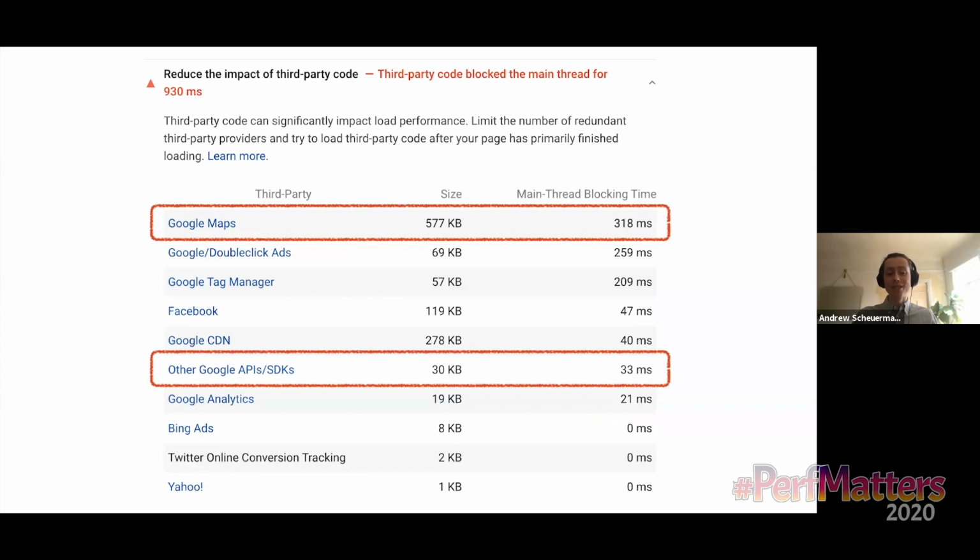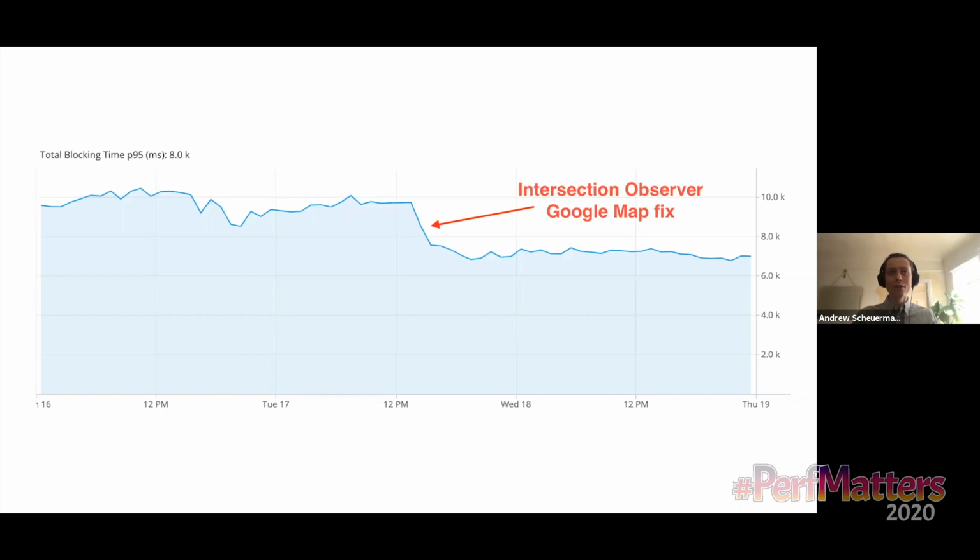Everyone was downloading 600 kilobytes of code, but as I mentioned earlier, only 20% were scrolling down far enough to see it. So what we did was we wrapped that section that the map was in an intersection observer, initialized it in a loading state with a shimmer, and then when a user scrolled down to the map, we would load the code. After we instrumented the intersection observer fix, we saw total blocking time reduced by about 2.5 seconds.